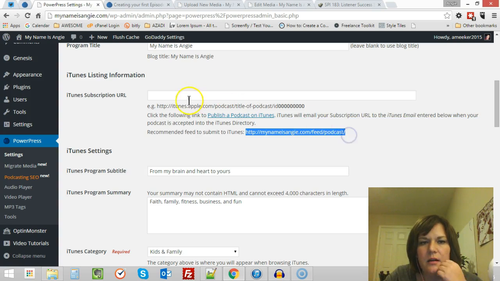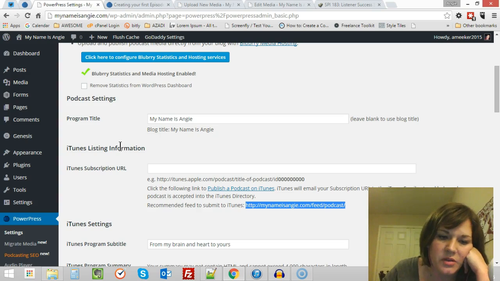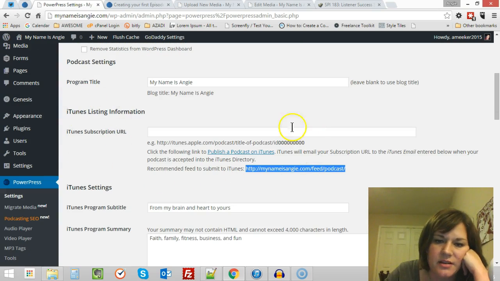So right here, as we scroll down, right below our program title, and this area was not here before we published that blog post with podcast. This is a new section that became apparent once we published that podcast. So here's what we want. You can see this. I'm going to walk through this because this is really important.